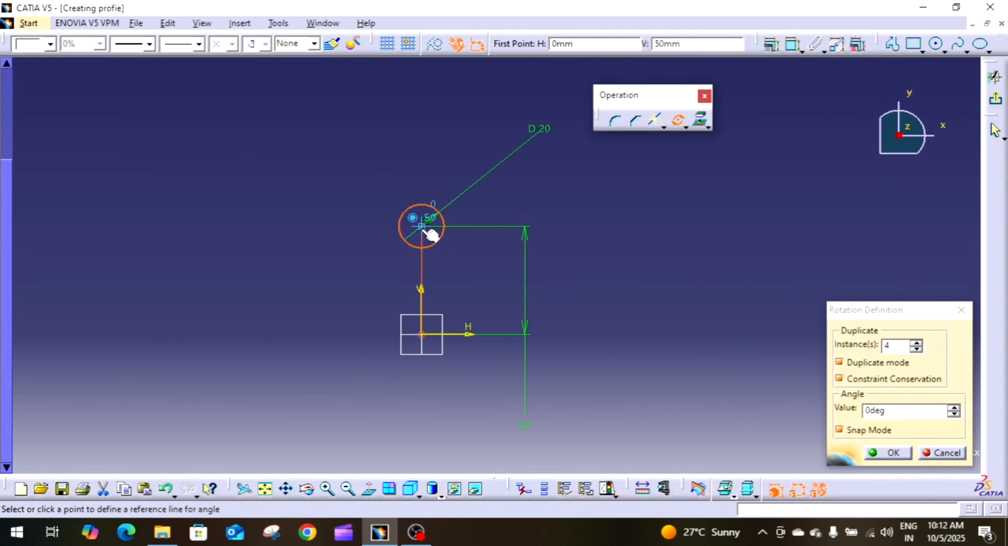click on the radius, reference line, and I have selected 4 duplicates, so add the original one. This will create 5 items. Okay, and you can give the value here as well, at how much angle.